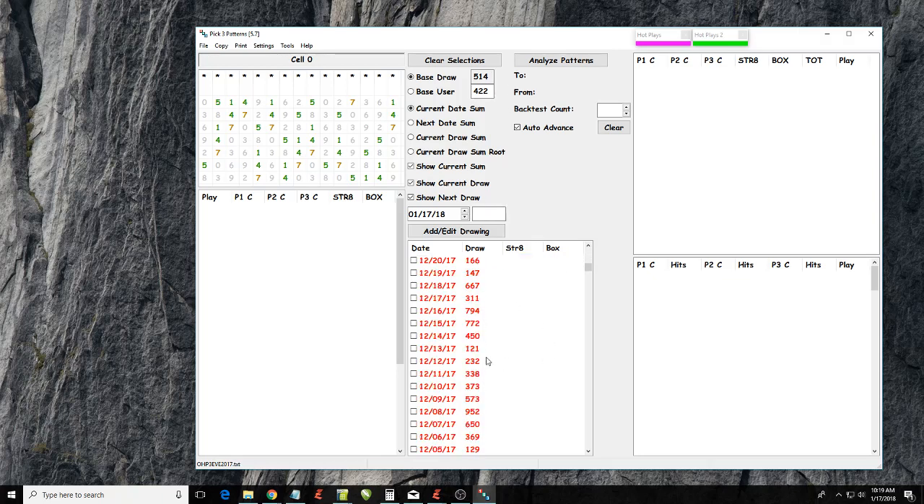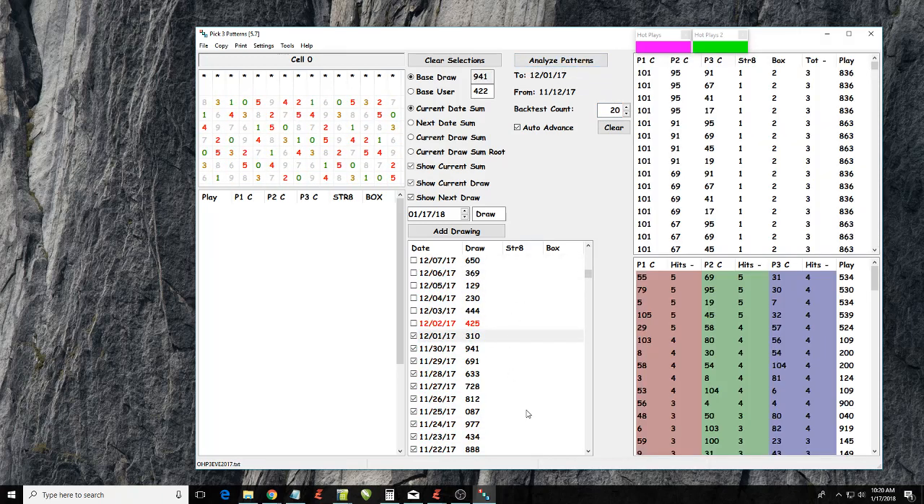And let's just go back. We'll start with December 1st, and we'll go back 20. You can click, or you can mouse wheel scroll, or you can enter the number. Either way will work. And I'll show the auto advance in a second. So we'll click Analyze Patterns, and we've gone through 20 drawings and come up with this data.